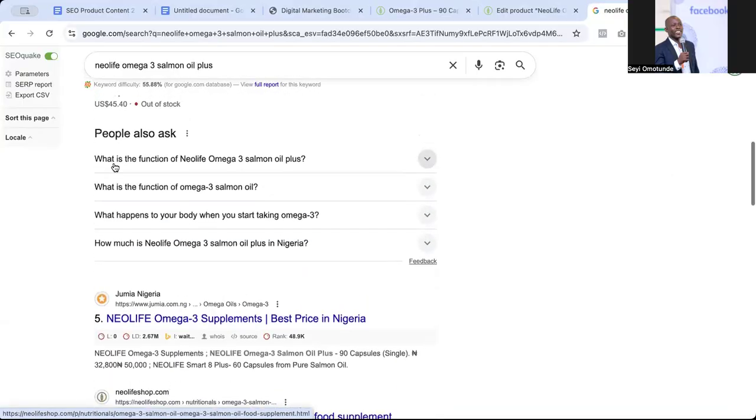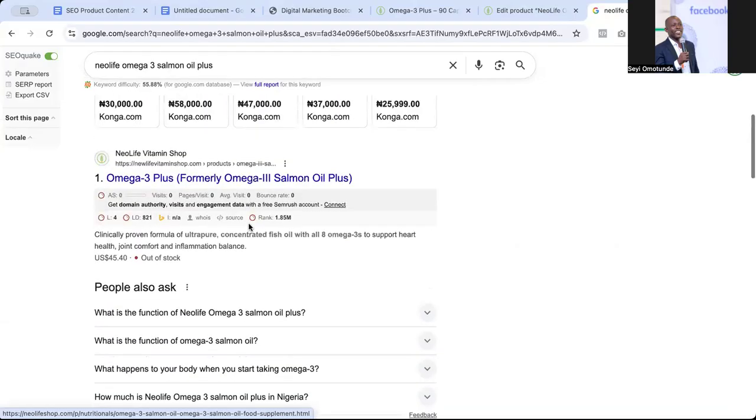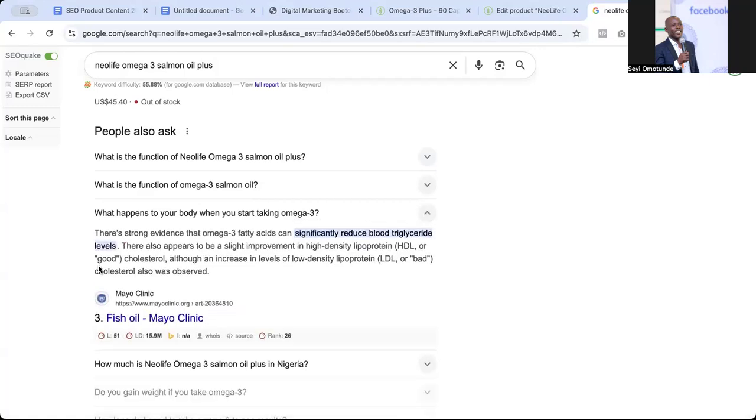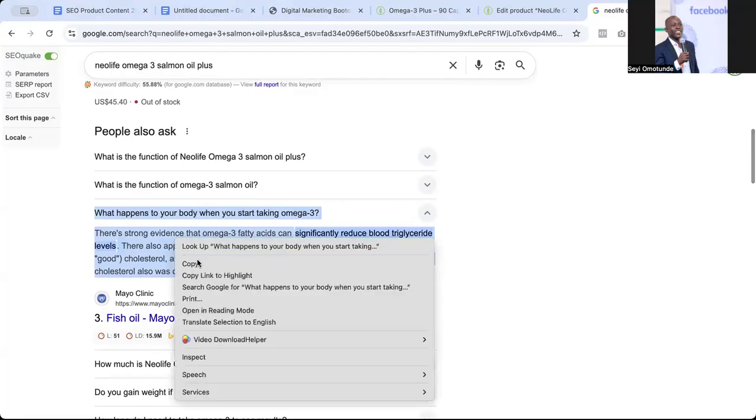So part of what people ask, what is the function? That function is like the benefits which we have put there. Yeah, so we can do that. What happens to your body when you take Omega 3? So we can put content in regard of this. So now, as part of our content, could be this, because the search engine is saying, remember we said ask engine too.